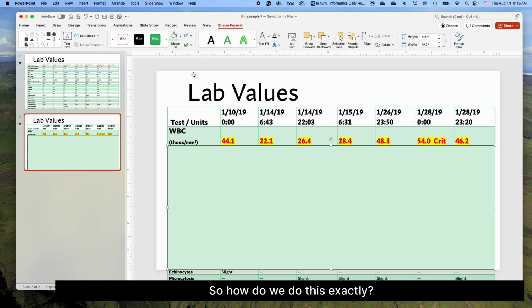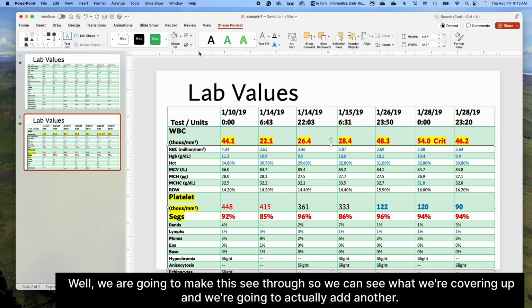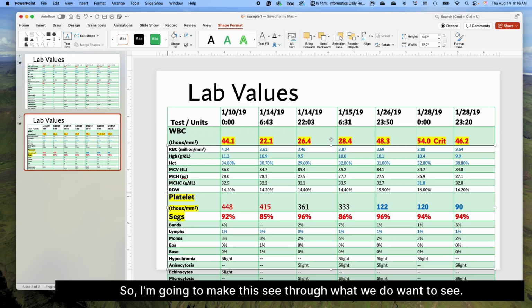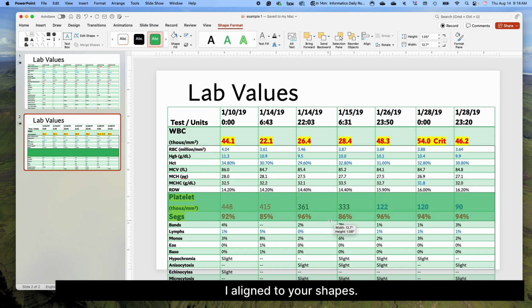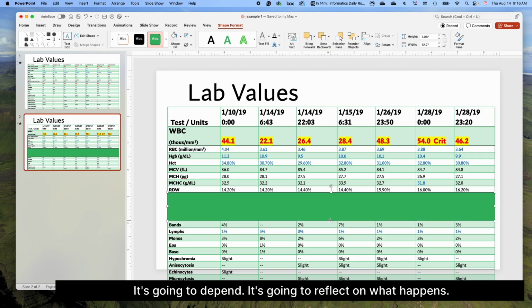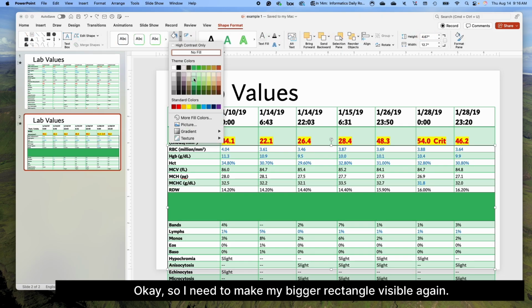So how do we do this exactly? Well, we are going to make this see-through so we can see what we're covering up, and we're going to actually add another shape right over what we do want to see. Now this next part, depending on in which order you highlight your shapes, is going to reflect on what happens. Okay, so I need to make my bigger rectangle visible again.